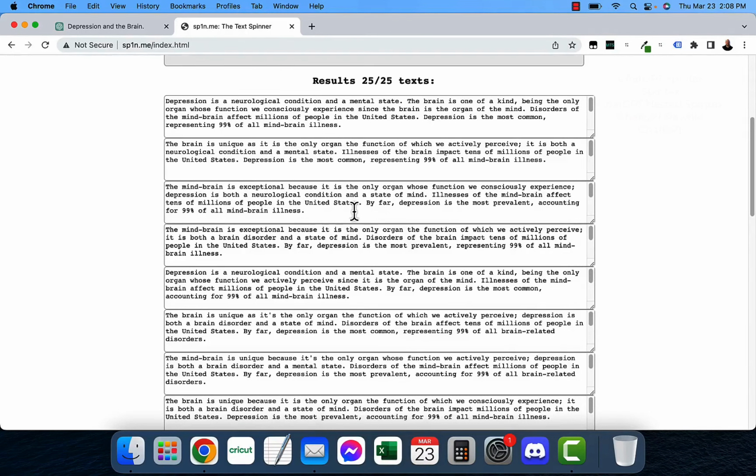And then if you look here at the second one, it's completely rewritten this. It's keeping the idea the same, but it's completely rewritten the paragraph. Here it says the brain is unique and is the only organ, the function of which we actively perceive. It is both a neurological condition and a mental state. Illnesses of the brain impact tens of millions of people in the United States. Depression is the most common, representing 99% of all mind-brain illnesses. So it's rewritten that differently than it did up here. So I just wanted to show you how well the results are.